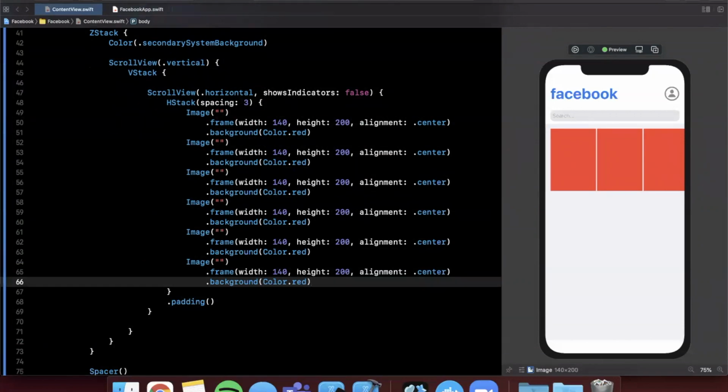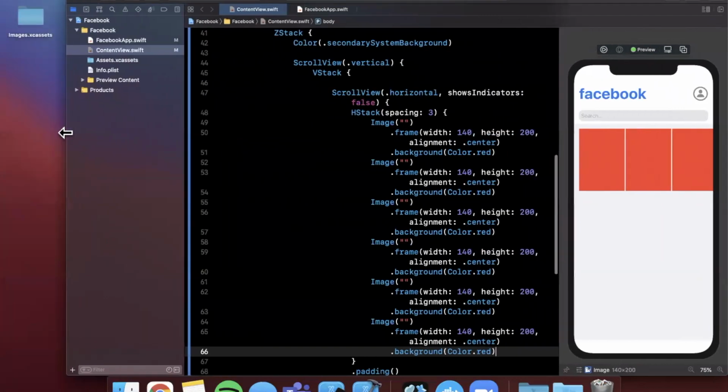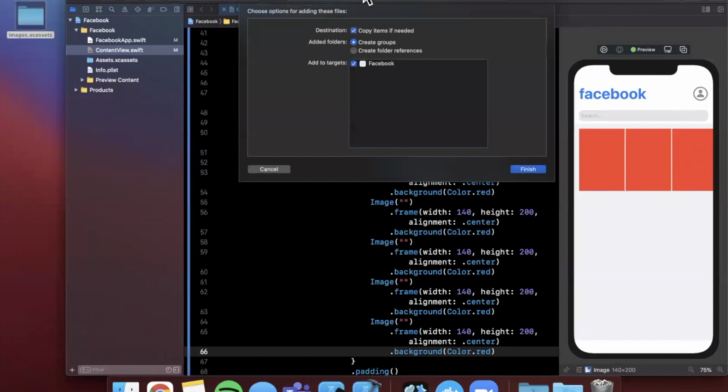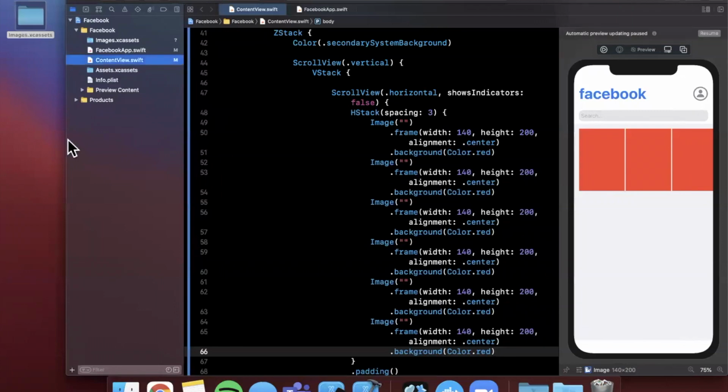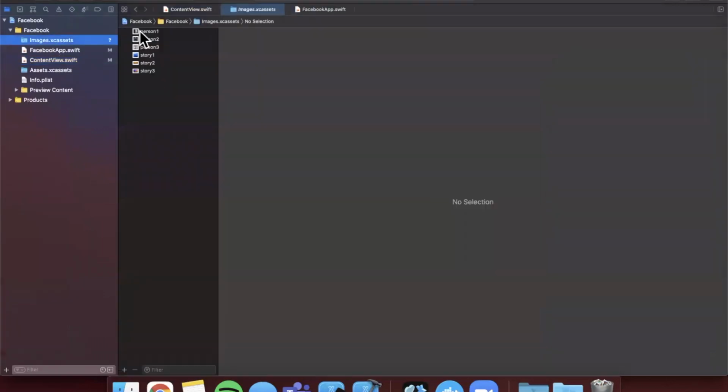So I've actually gone ahead and created these images beforehand, and I just grabbed them from Google Images, and I created this assets folder here. So I'm just gonna go ahead and drag this in, and we're gonna make sure this is checked. We're gonna click this button to copy them in. Let's close this up. And if we jump into here, you'll see that we have these image sets.